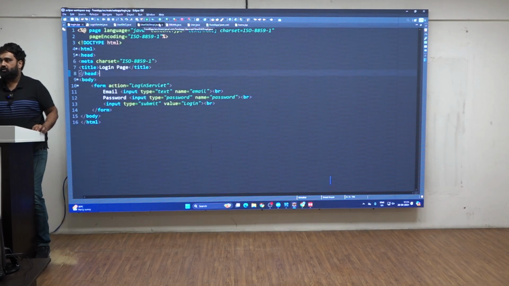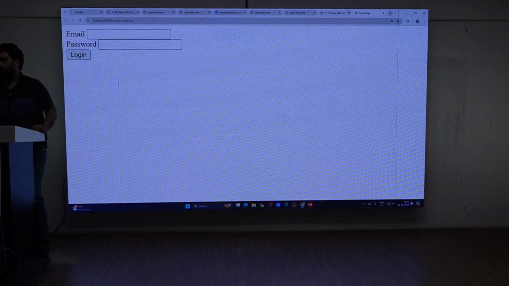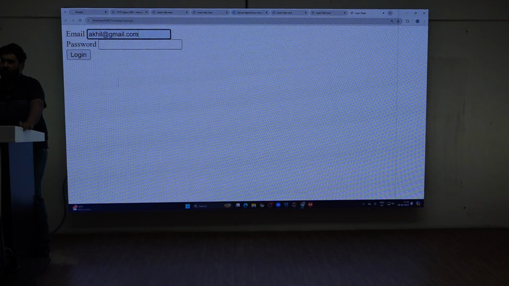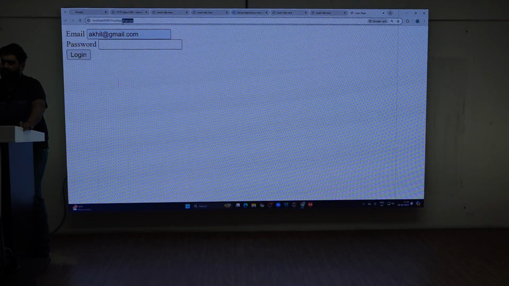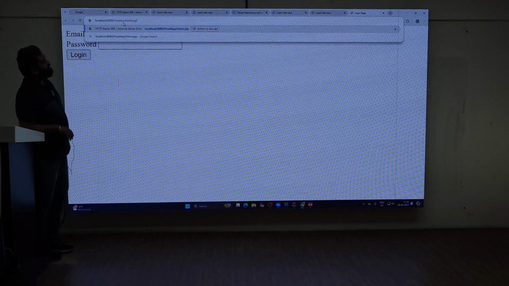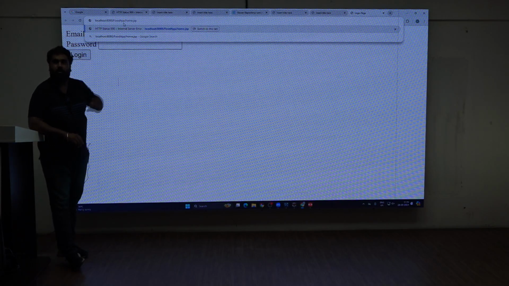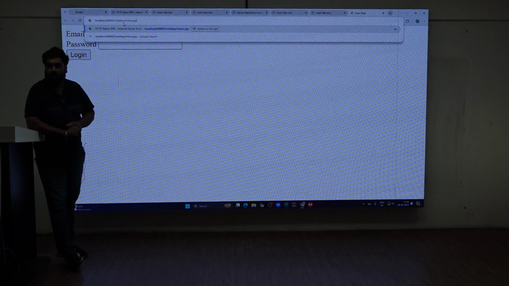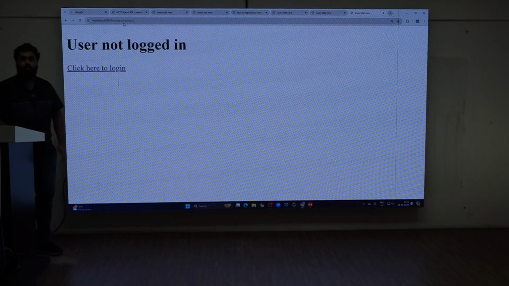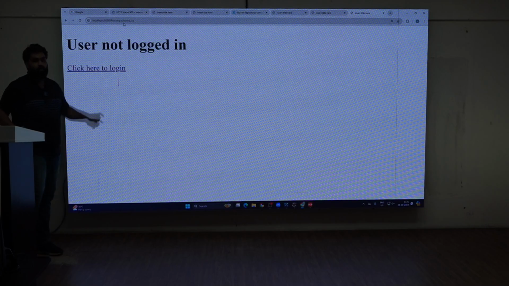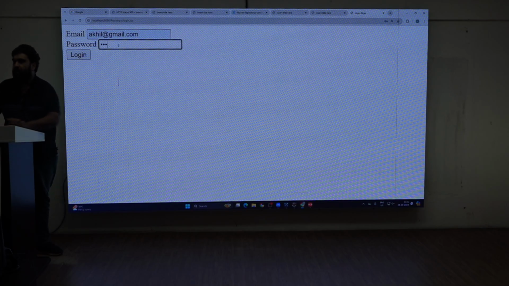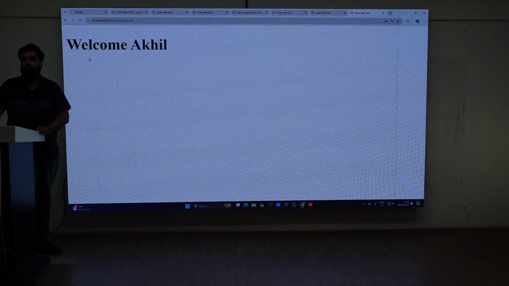Can I try it? I'll go to my login.jsp, run my code. Let me do one thing. Directly I will write here home.jsp. Tell me, when I say directly home.jsp, does it mean I have logged in? I haven't logged in, sir. So if I now hit enter here, it is saying user not logged in, click here to log in. I will click here, enter the email ID, enter the password, and log in. You can see welcome.